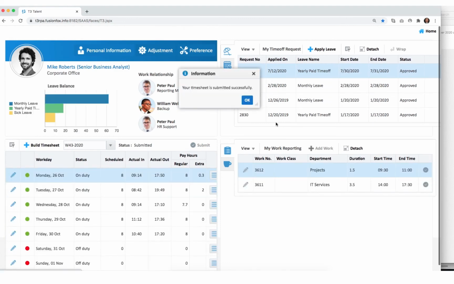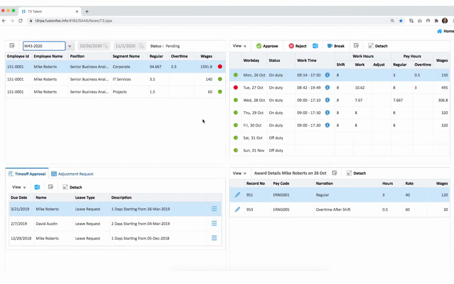Now let's move to the Manager dashboard and see how this timesheet is displayed. We will view the pending timesheets for week 43. Here we see all 3 records.